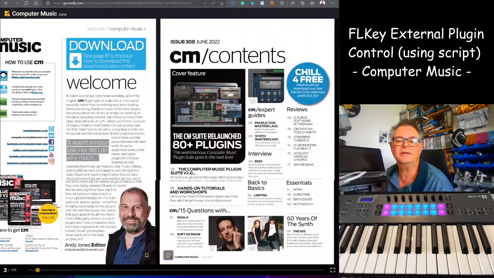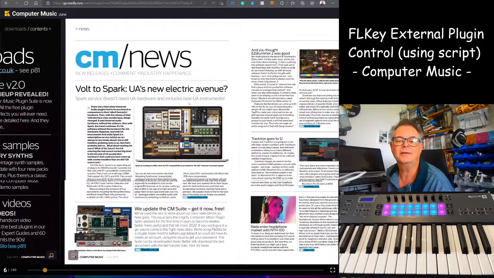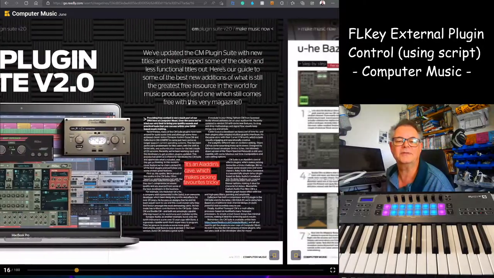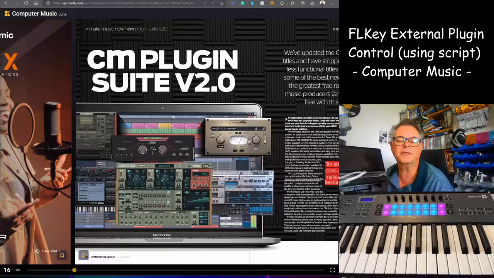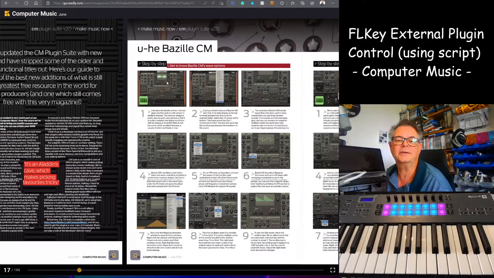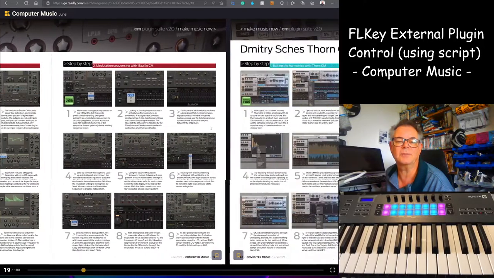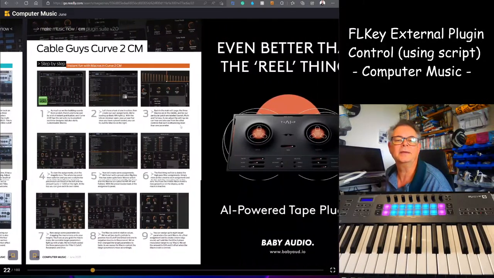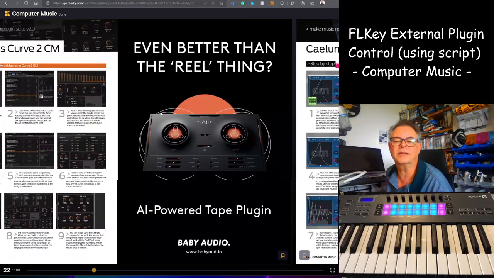The magazine, as always, is interesting. And I think if I zoom over here, it's around about page 15 or 16, here we go, details of the plugin suite. They regularly have tutorials of each plugin and information about the background of the plugins. There's Thorn there, that's one I looked at today. Curve is another one I think I looked at today.